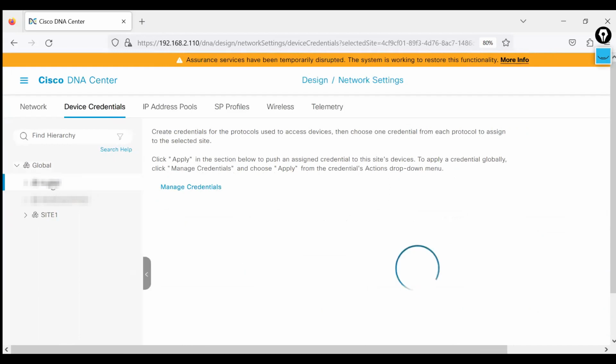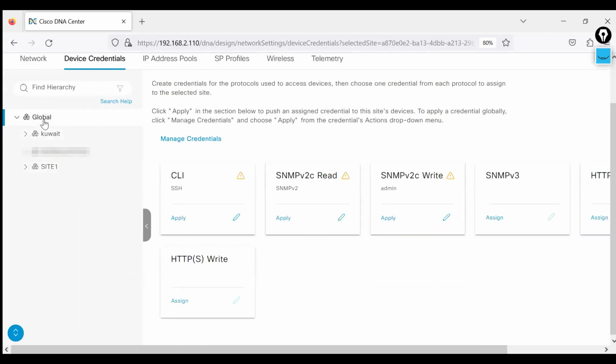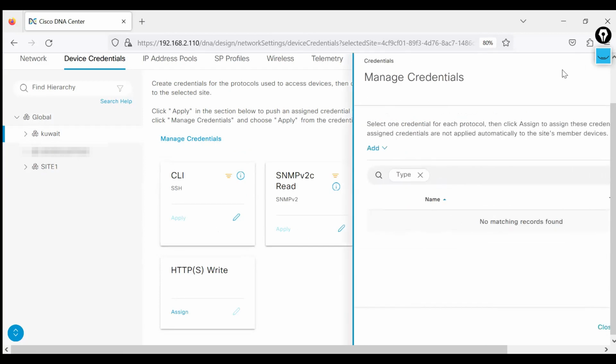And then you can go to Kuwait. You can apply it here. You can configure per site as well, and you can configure globally also. As per my understanding, the global option is best. You can create the credential globally and then assign them to each and every site. If you go to Kuwait, you can see all of them applied. You can assign it to a site if you want.